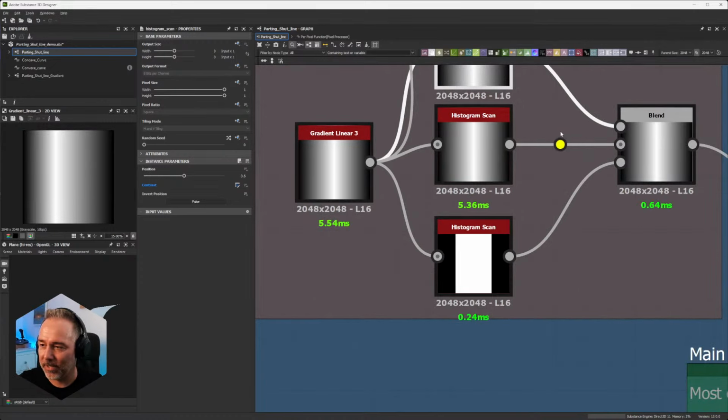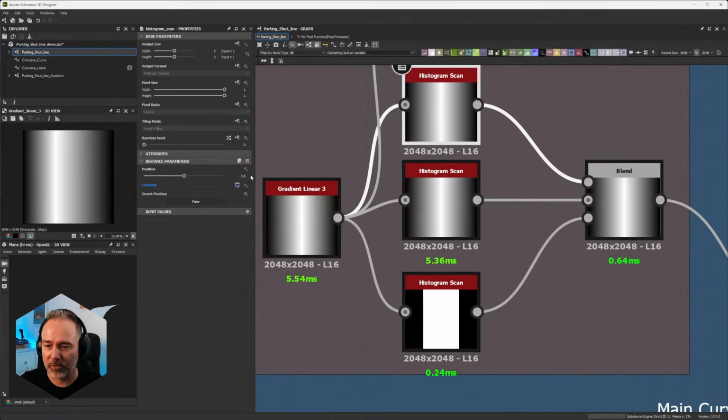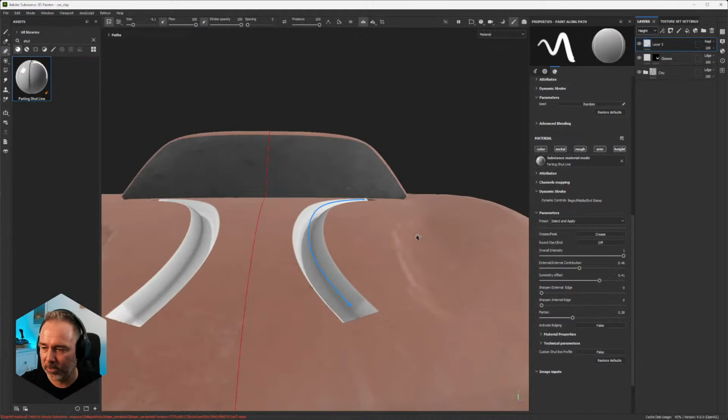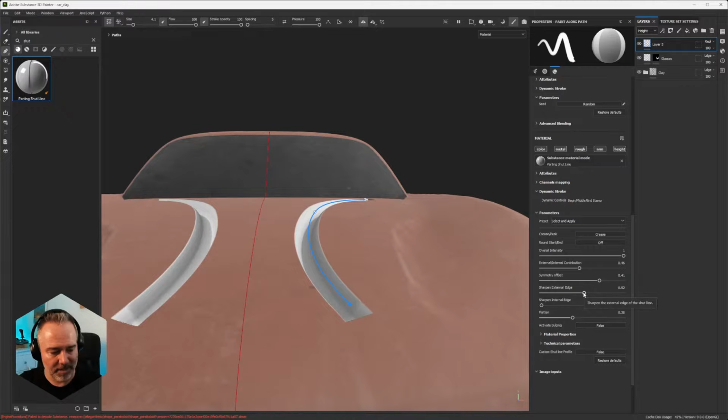So here I made a mask, and here are just 2 histogram scans that control the contrast, and this allows me just to sharpen external and internal edge.